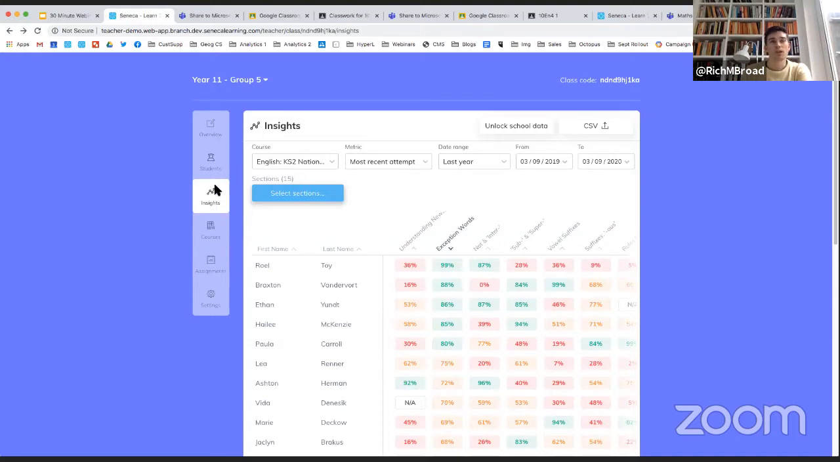Now, I should have mentioned on assignments, but it sort of applies to insights here. You can also download any bit of data off Seneca. You can download it as an Excel spreadsheet. So you just click this CSV download button at the top here. That will just create a brand new spreadsheet that you will be able to see whatever data is on your screen at that moment. It'll basically just pop into a spreadsheet so you can do what you'd like with it.